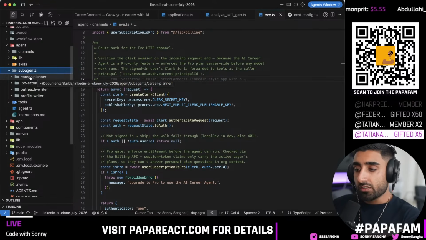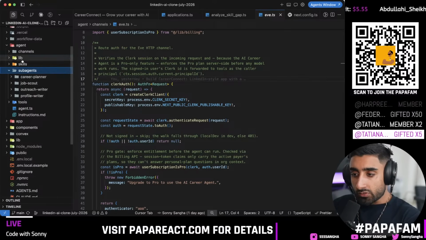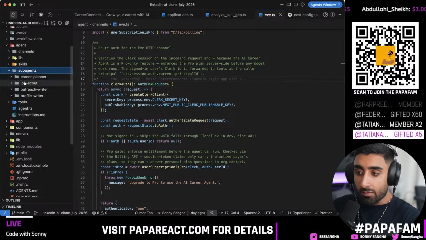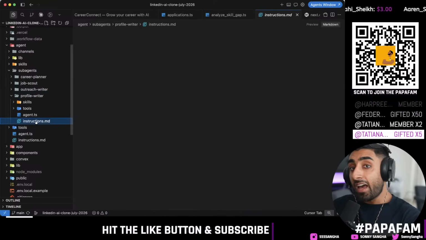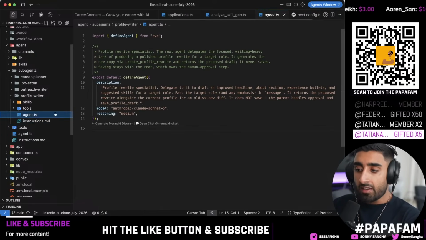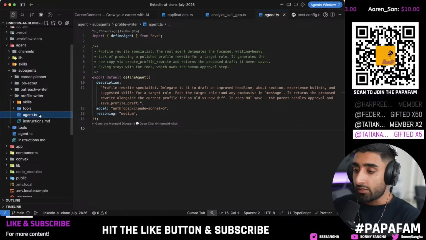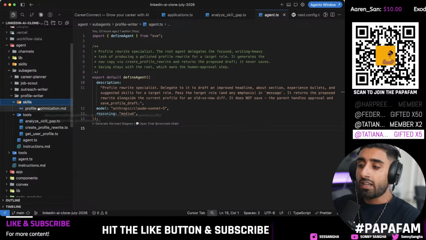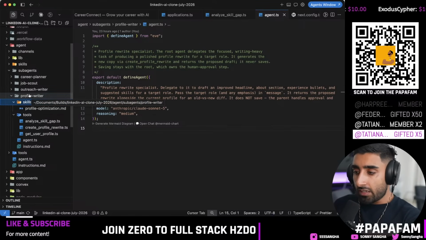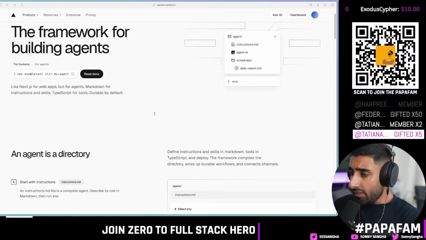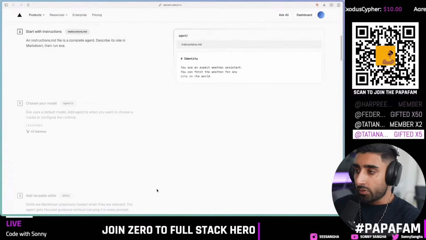We've got sub-agents, and each individual sub-agent follows the exact same folder structure beneath it. So in this case, if I've got a profile writer, that profile writer has an instructions MD, it has an agent.ts file where we can change the model, it has tools of its own, and it has skills. You see how easy this gets, okay? So it gets really simple to go ahead and do this. So we're going to dive into how you can build your own custom agent.